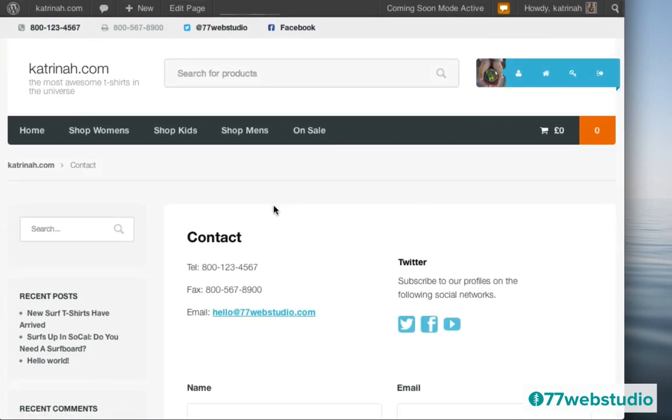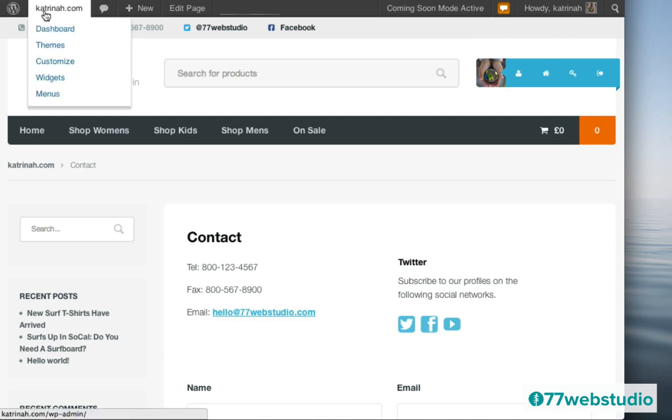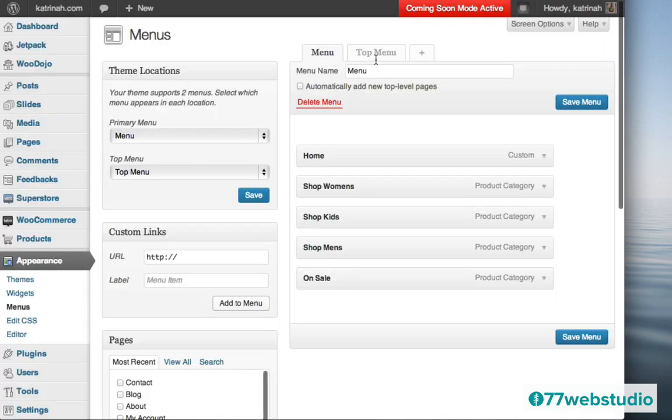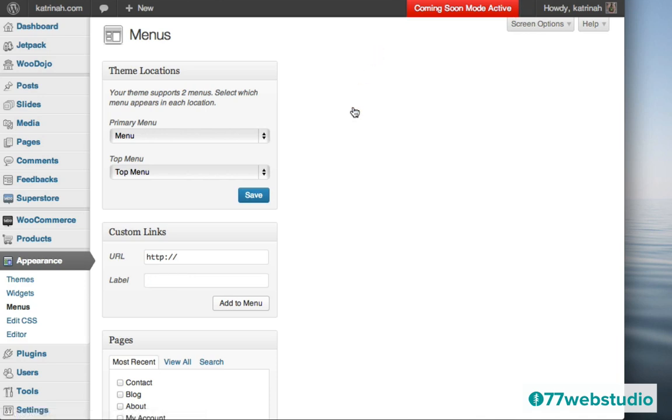Now let's take the 3 pages we've just added, the About page, the Blog page, and the Contact page, and let's add them to the links here in the top menu bar. So to do that, you want to go to the menus by hovering over the website name at the top and clicking on Menus. And then here you want to click on the top menu because you can see that the regular menu has already been configured. So I'm going to click on Top Menu.